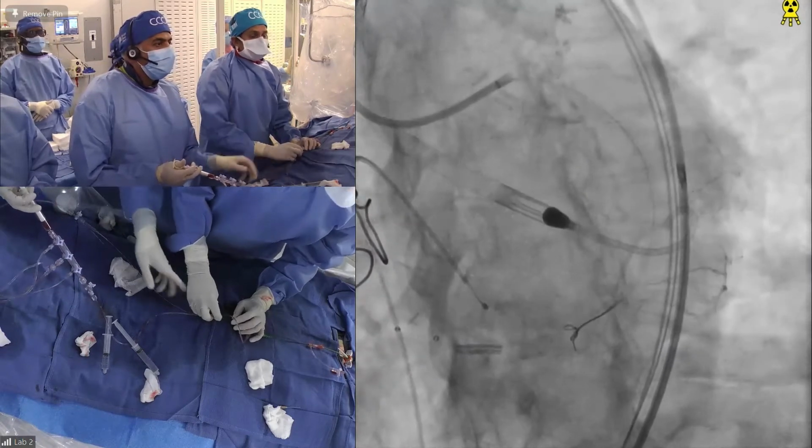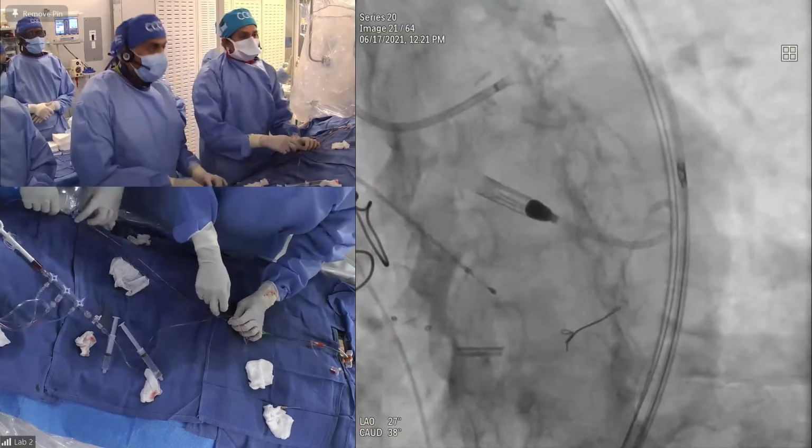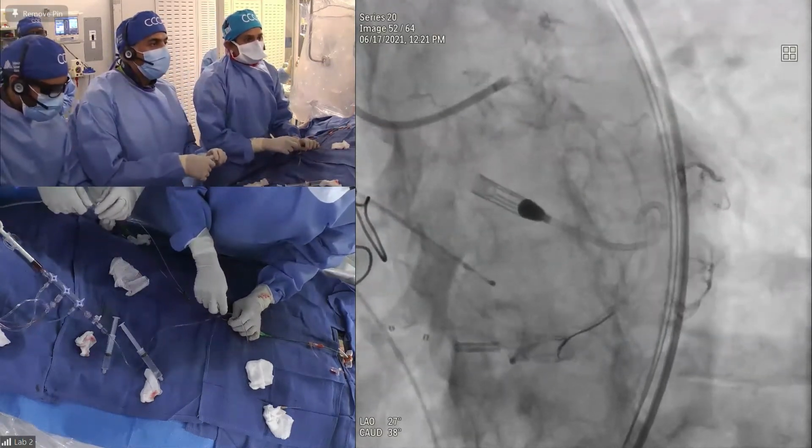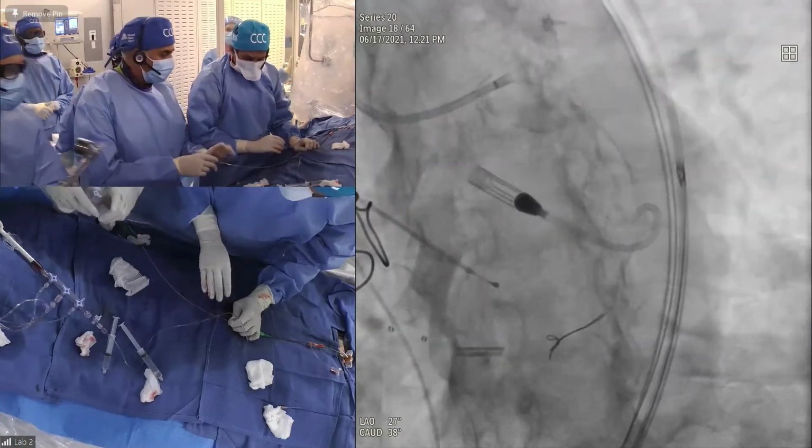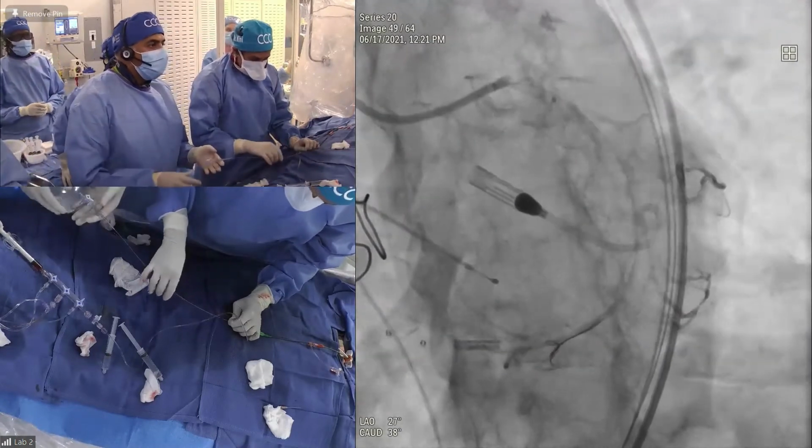Excellent. This is a much larger dissection now, so you'll need to put a long stent there. Just put a long stent. High pressure. Right now, stent.